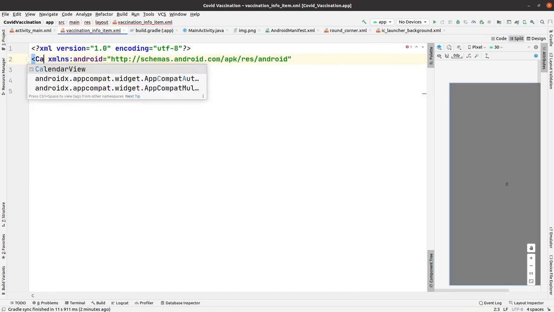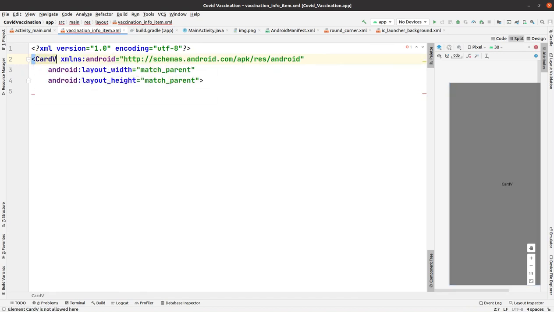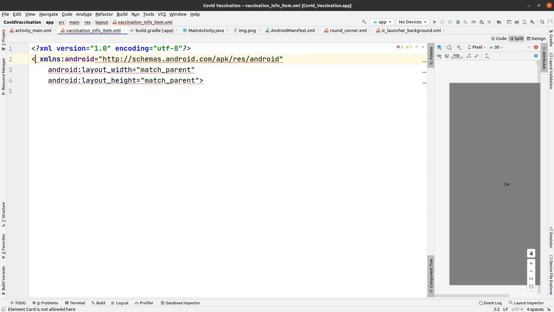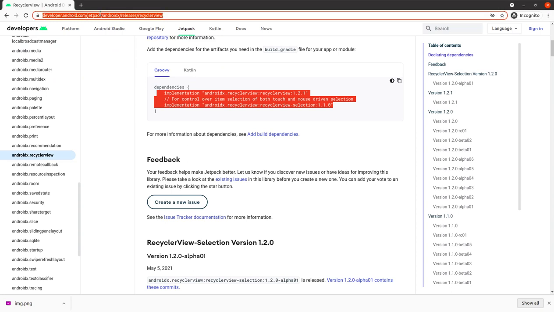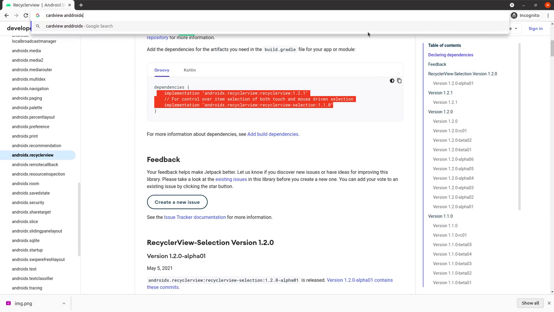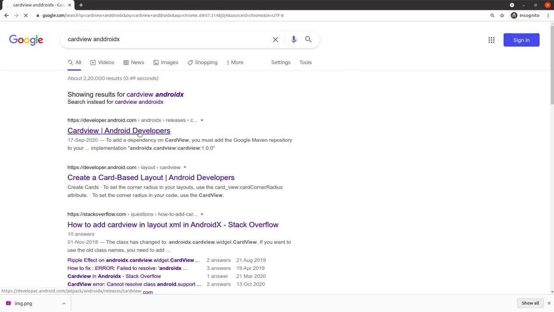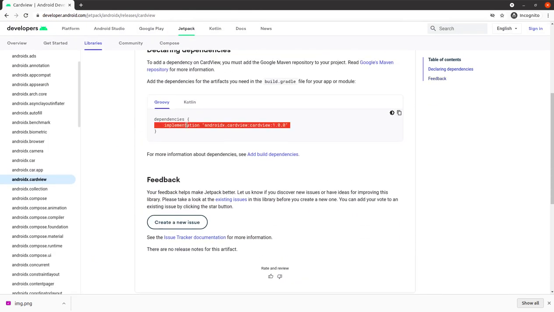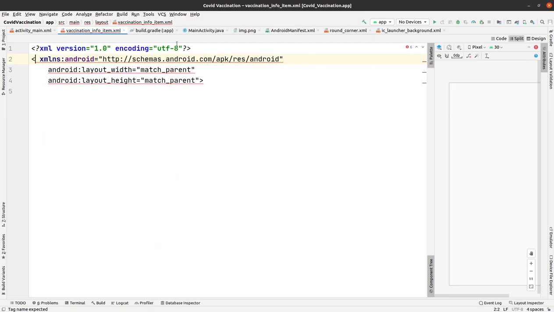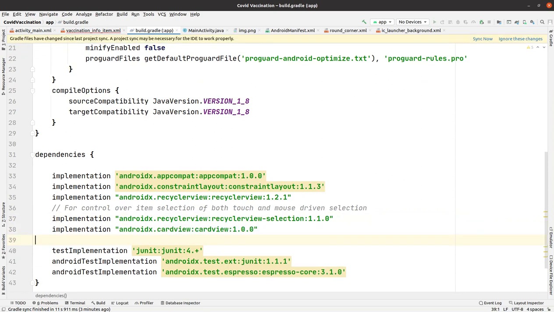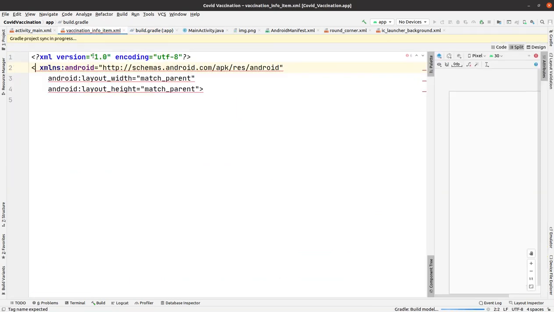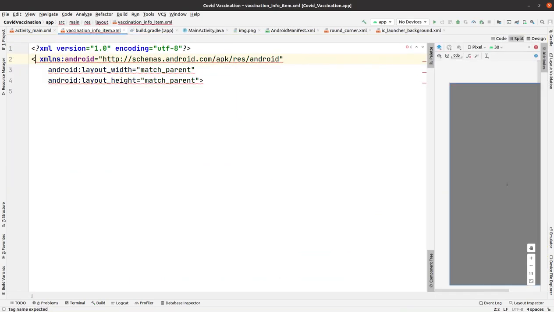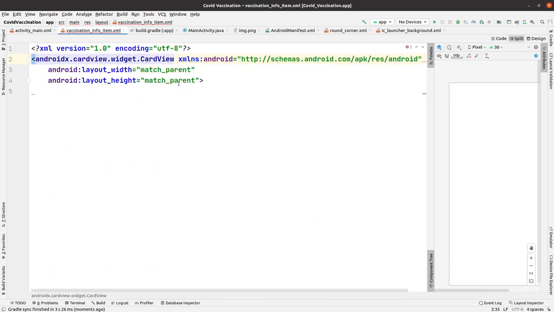so we have to go back to Google to search for that dependency and add it within the build Gradle. Okay, so let me search on Google for card view AndroidX. Then you have to click on the first result. After that you have to add this simple line, copy it, and then go back to Android Studio, and within that build Gradle just paste it here and click on sync now, so that the dependency can be downloaded and added to your project. Now you can add the card view here.